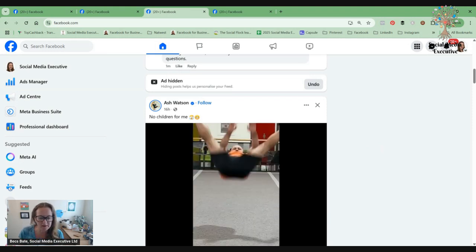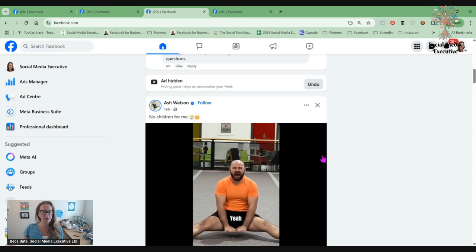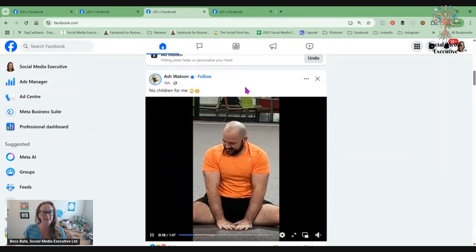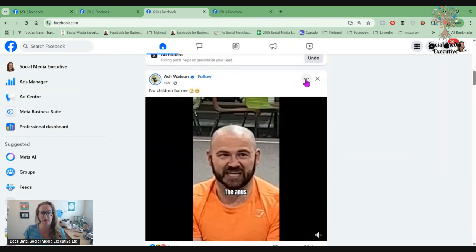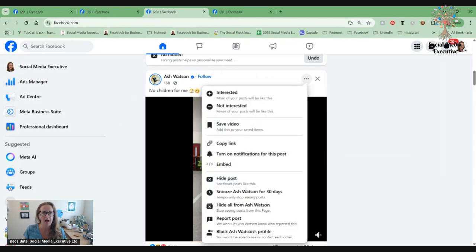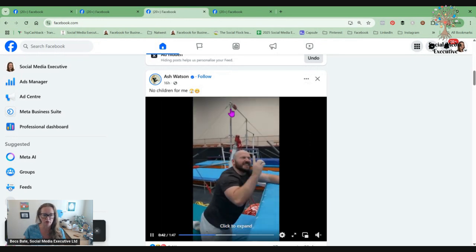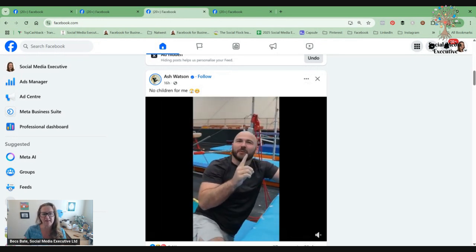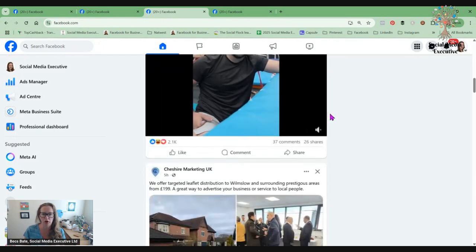Okay, so for example, it's suggesting that I follow this. I'm totally not interested in this at all. So again, this is not an advert, but it's suggesting followers. So again, click these three buttons and you can put interested, not interested, or hide post. Okay, so again, if you put not interested, fewer of your posts are going to be like this. Again, if you want to hide this post and not see it again, it will never pop into your newsfeed again. So I'm just going to click not interested. So as you're going through, if you see some sort of stuff like this, just click not interested.